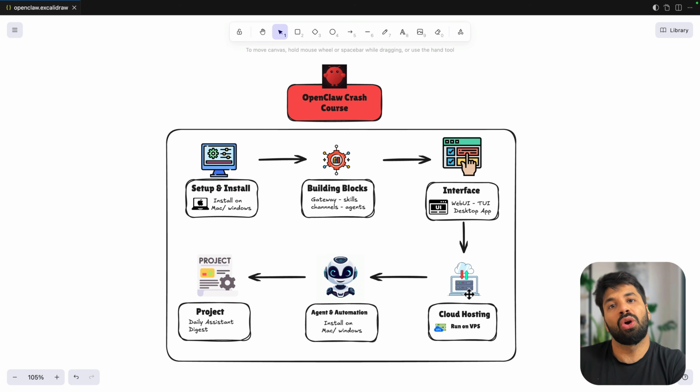So it is keeping on running even when our machine turns off. After that, we will move on to agents and automation. That is where we will try to just go a little deep.